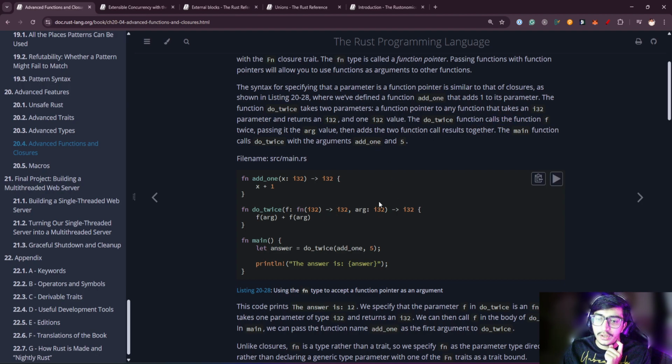The do_twice function calls f twice, passing in the arg value, then adds the two function call results together. The main function calls do_twice with the arguments add_one and 5. Add_one means it's a function, and f(arg) plus f(arg) means passing the argument, then adds the two function call results together. So it's perfectly fine. So f means function, what, this add_one.